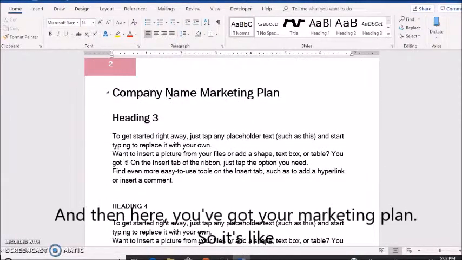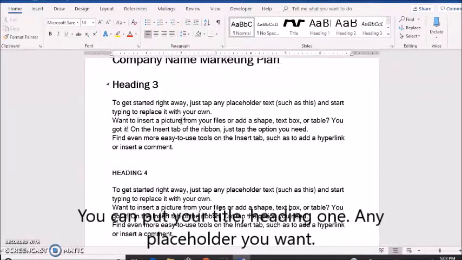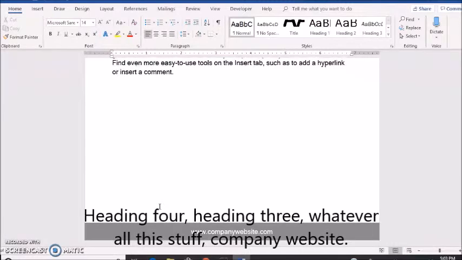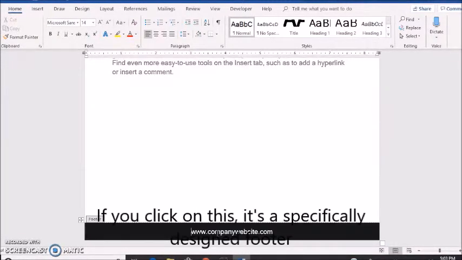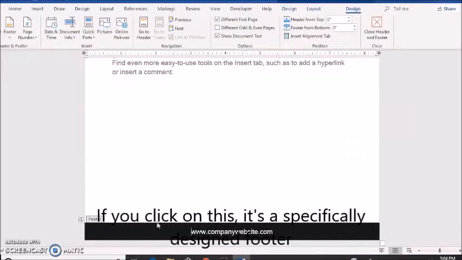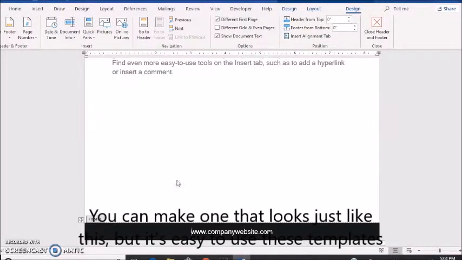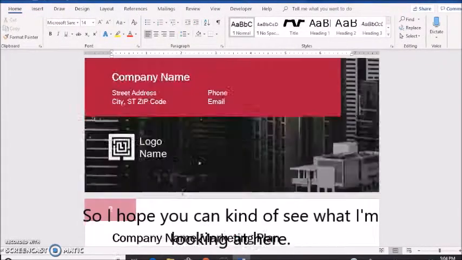So it's like you can put your title, heading 1, any placeholder you want, heading 4, heading 3, whatever, all this stuff, company website. If you click on this, it's a footer. It's a specifically designed footer. You can make one that looks just like this, but it's easy to use these templates. So I hope you can kind of see what I'm looking at here.